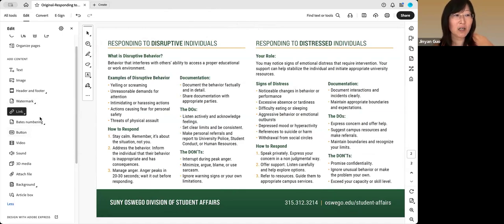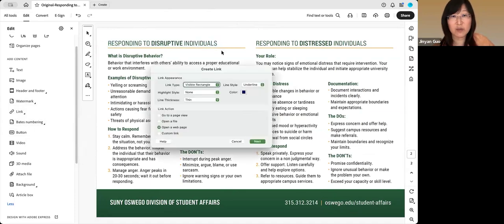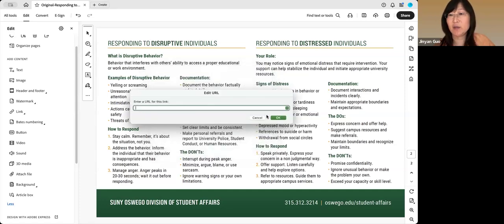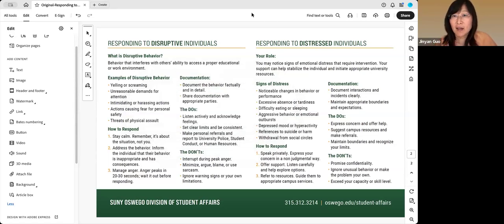So you go to Link and Edit Link, and you draw a box anywhere you want to add that link, and then set the appearance, click Next, and enter the URL, or enter the email address with mailto in the front, and then you click OK. So I just want to show you, once you add it, it looks like this. Let me show you in the software what it's like once added.